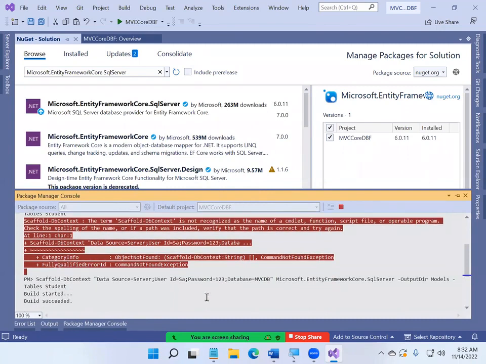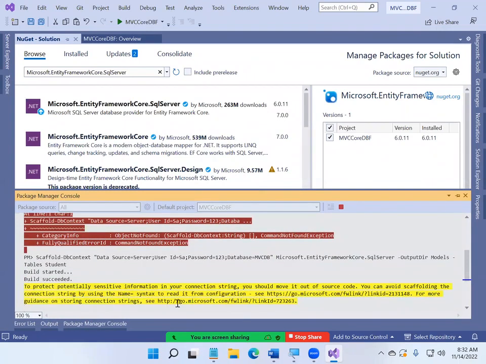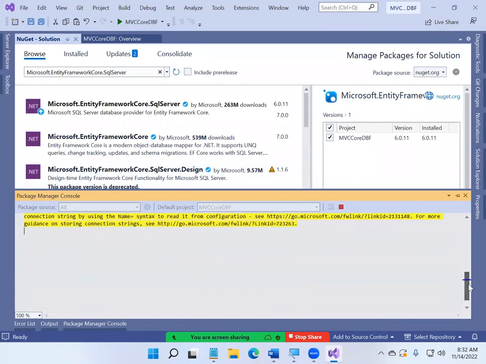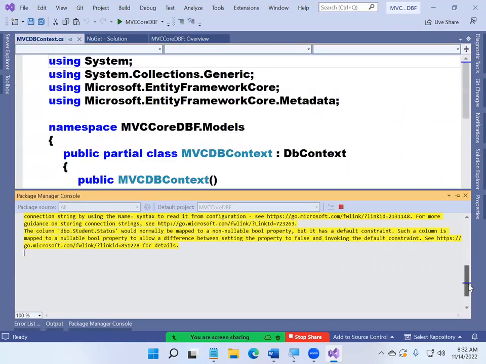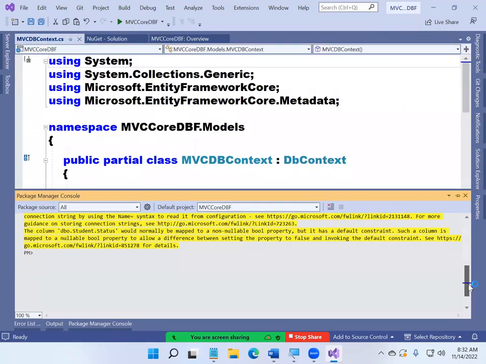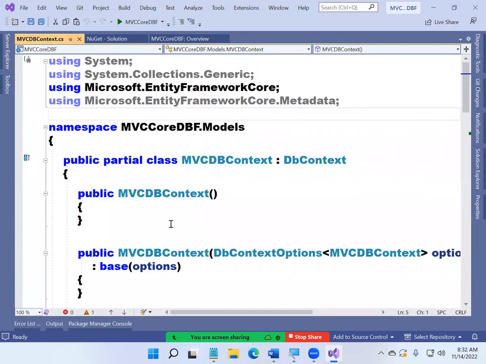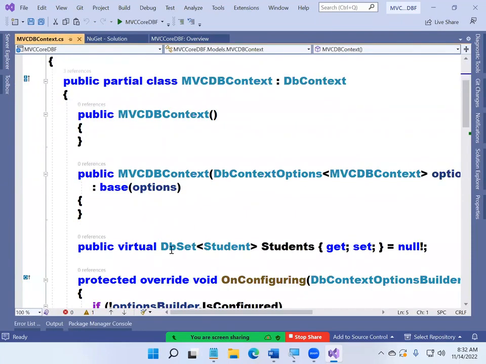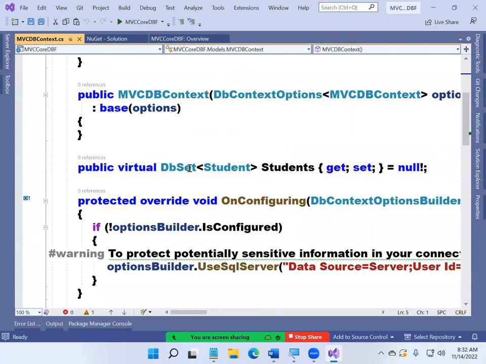Command started now. Build started. First it is compiling the project and doing all the things. It's working on it. Context class generated, see? MVCDBContext, DbContext. It has all things here. See, DbSet, Students, everything.